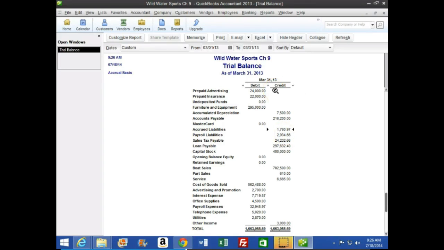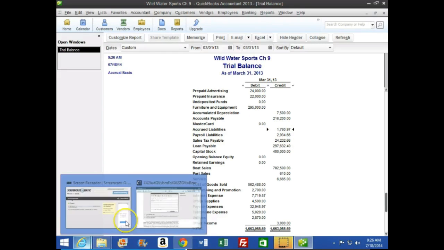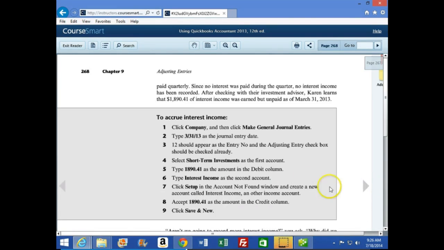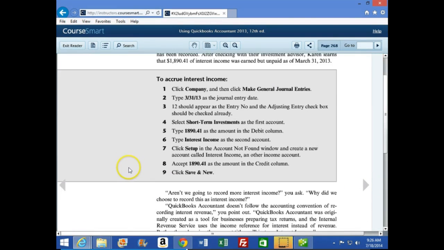Okay, so let's go to page 268 now. So the next page is 268, and it says we're going to accrue interest income. Number 1, click the company, and then click Make Journal Entries. So we're going to go to the same area, Make Journal Entries. We're going to type the 31st. So back to the 31st, and we're going to have 12 should appear in the journal entry number. Number 4 says we're going to select the short-term investment account. We're going to type 1090.41, and then interest income in the second account.